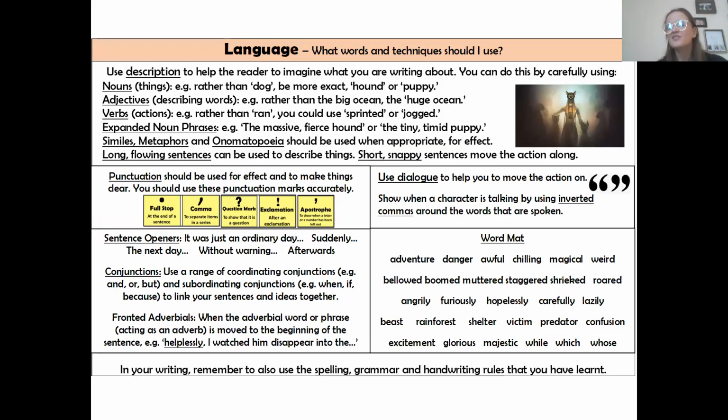So when we look at the sentence level things, you're going to be looking at things like using your descriptions, just like you would when you're writing normal stories, very good descriptions, using your nouns, but exciting nouns. So instead of saying dog, you could say puppy or hound. Make sure you're using describing words, your verbs, but interesting verbs. Rather than run, you could say sprinted or jogged or rocketed past.